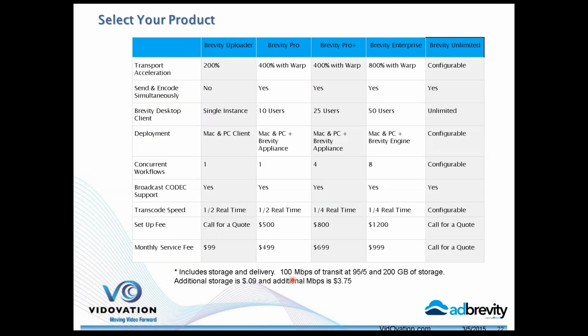You can see here too that there is a little bit of fine print. These systems will support 100 megabits per second of transport. It's the 95th and 5th percentile, and 200 gigabytes of storage. There are additional fees for more storage, less than 10 cents a gigabyte and less than $3 per megabyte. But most people don't need more than this, or their pipes are not bigger than 100 megs, so it doesn't really matter.